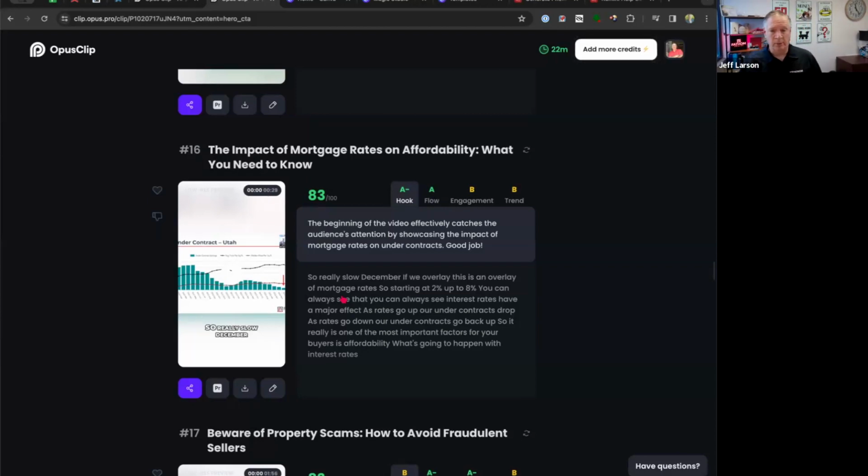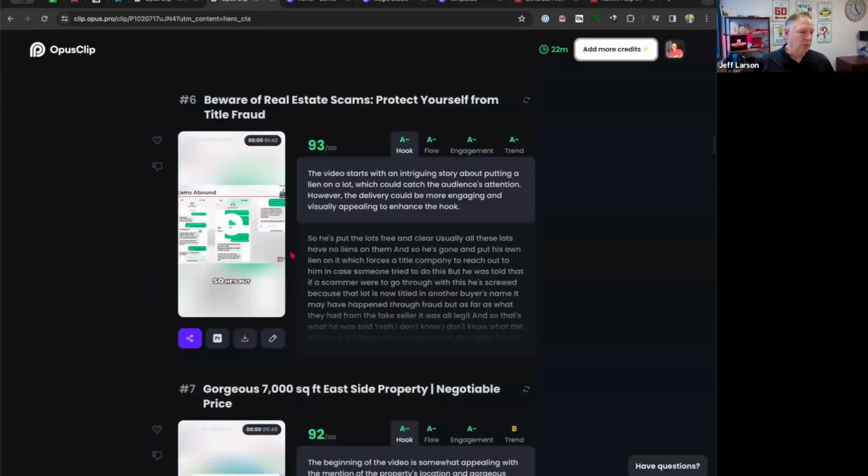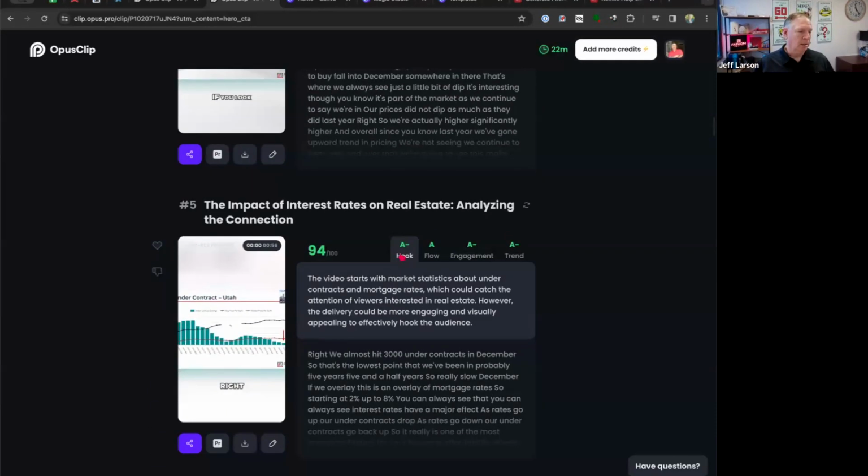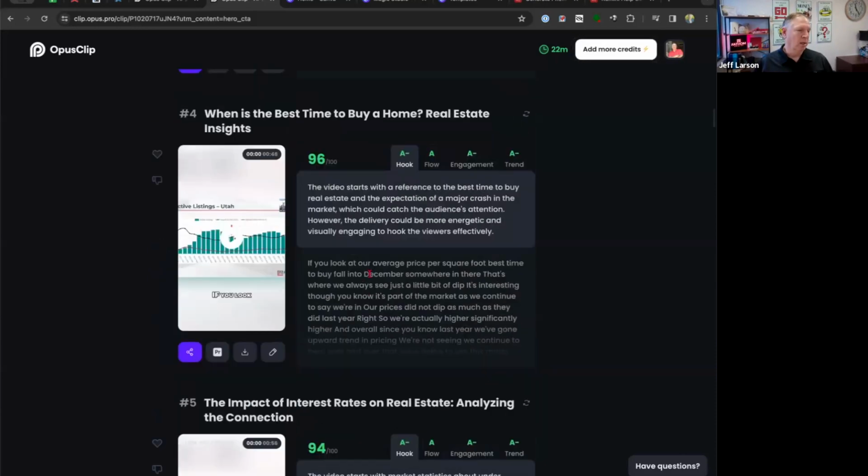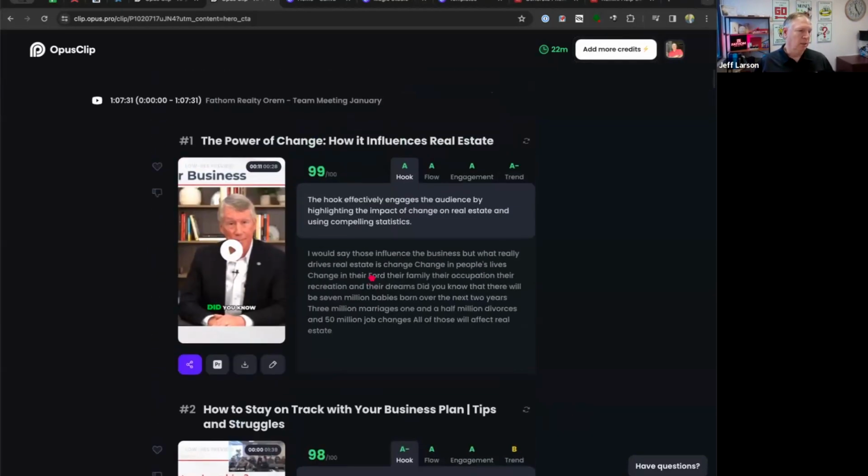You don't have to go through and cut each section out yourself, reformat it, do all the editing, and put it in the different platforms. You can just literally take this out. And you can see that it gives you a score on each one: if it's got a hook, a flow, how much engagement it would have, and if it's trending. So this one, for example, the impact of interest rates on real estate, got a really good 94 score. So talking about that would be a good one.